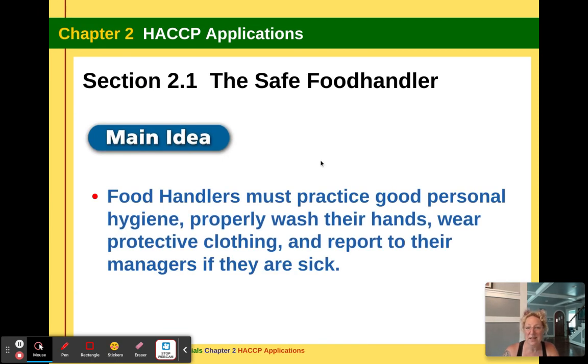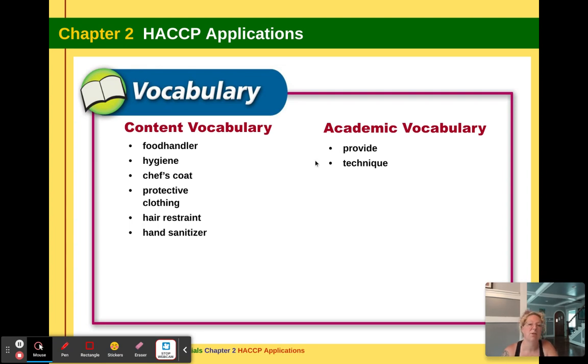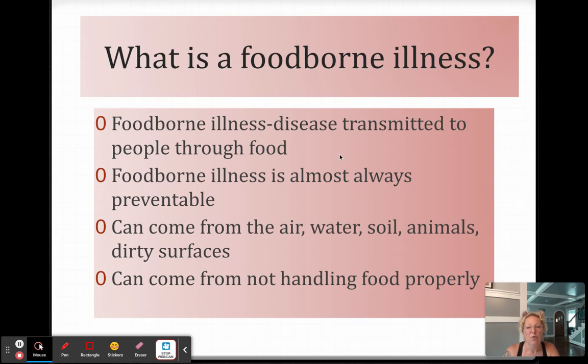Basically, anybody that handles food really has to have good personal hygiene, making sure that they are properly washing their hands and wearing proper clothing. Vocabulary: if you are struggling with any of this vocabulary, all of it could be on the quiz. You will find the vocabulary in both English and Spanish, both in activities in class and at the end of this presentation. So foodborne illness, that is when we transfer pathogens to people through food.